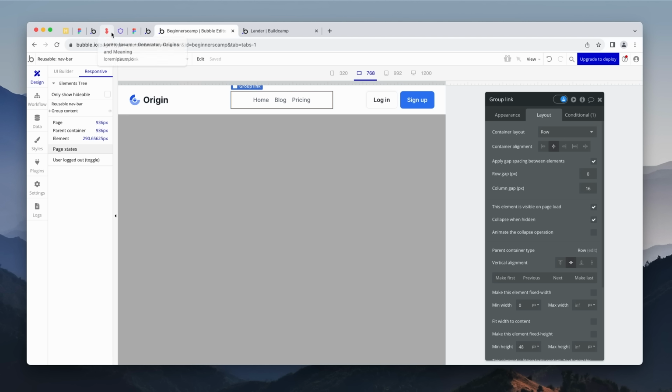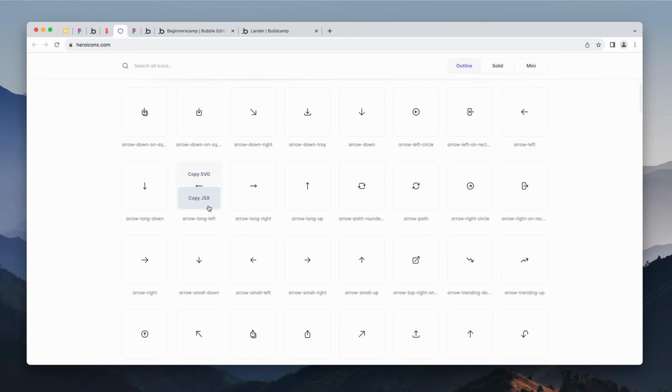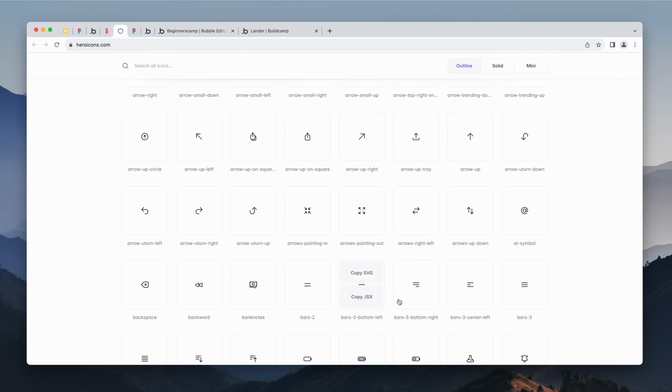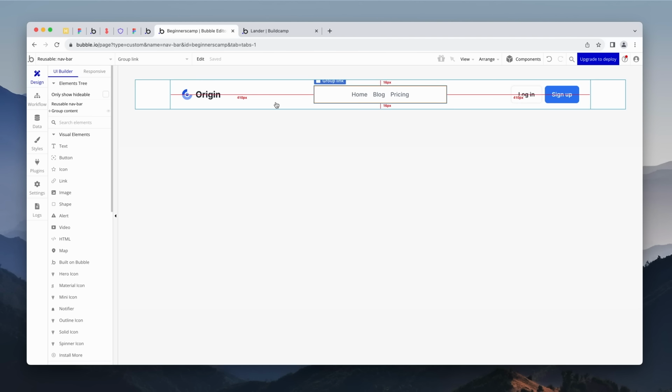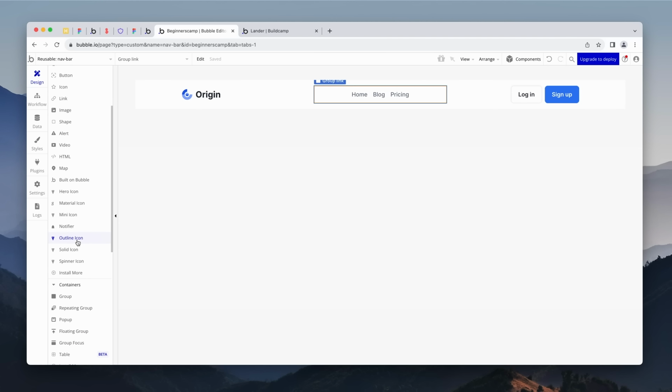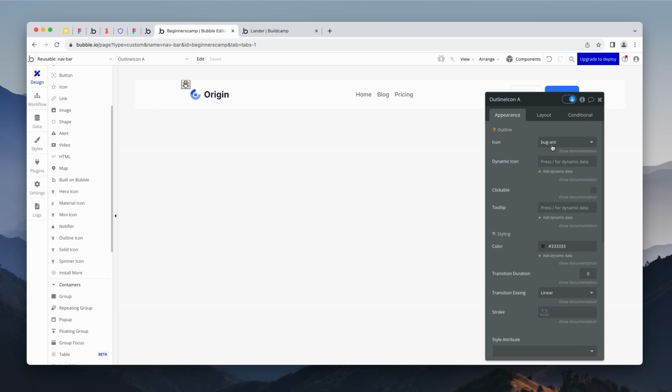So I'm just going to go to Hero Icons quickly and remind myself what it's called. Let's do this one. Let's do bars 3. Okay, on the UI builder, I'm going to grab outline icon. I'm just going to sort of draw it in anywhere. This is going to be bars 3.